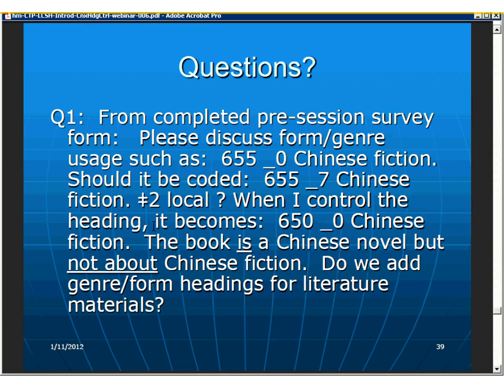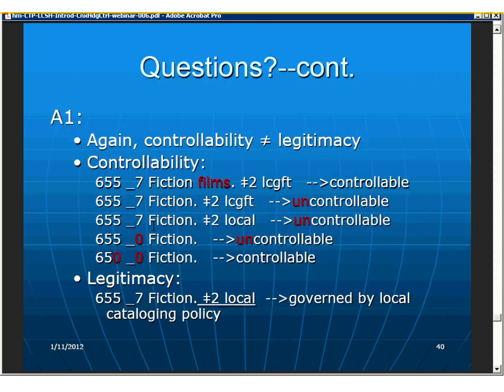A question was received through a completed pre-session survey form. Please discuss form genre usage such as 655 blank 0 Chinese fiction. Should it be coded 655 blank 7 Chinese fiction full stop subfield 2 local? When I control the heading, it becomes 650 blank 0 Chinese fiction. The book is a Chinese novel, but not about Chinese fiction. Do we add genre form headings for literature materials? Slide 40.